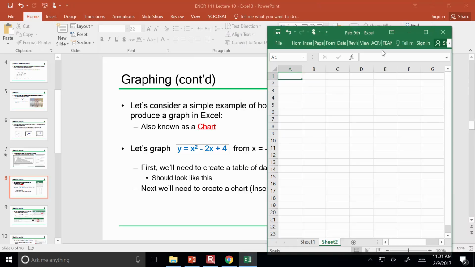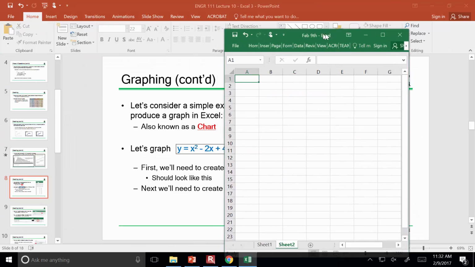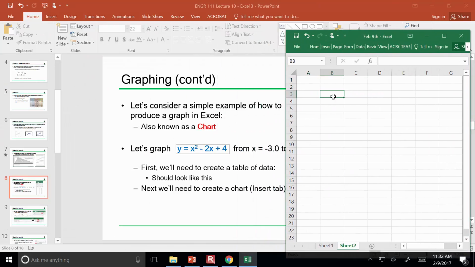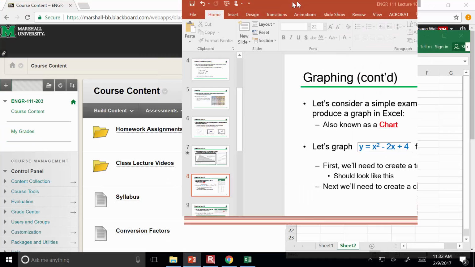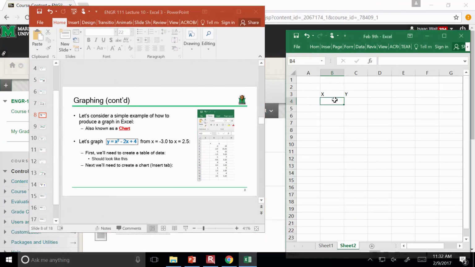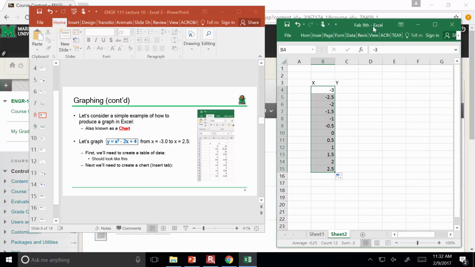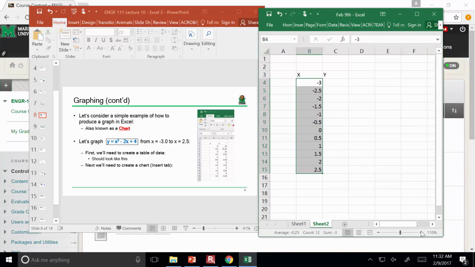All right, so what we want to do is create X and Y data. Here's X and here's Y. And the X should go in steps from -3, -2.5, and then all the way to +2.5 in increments of 1/2. So you know it'll automatically create the range in the increments that you set.